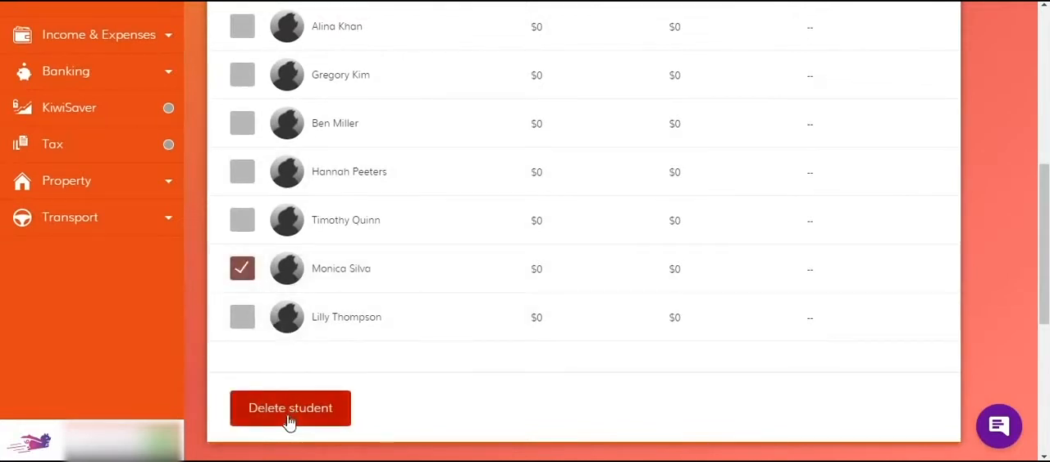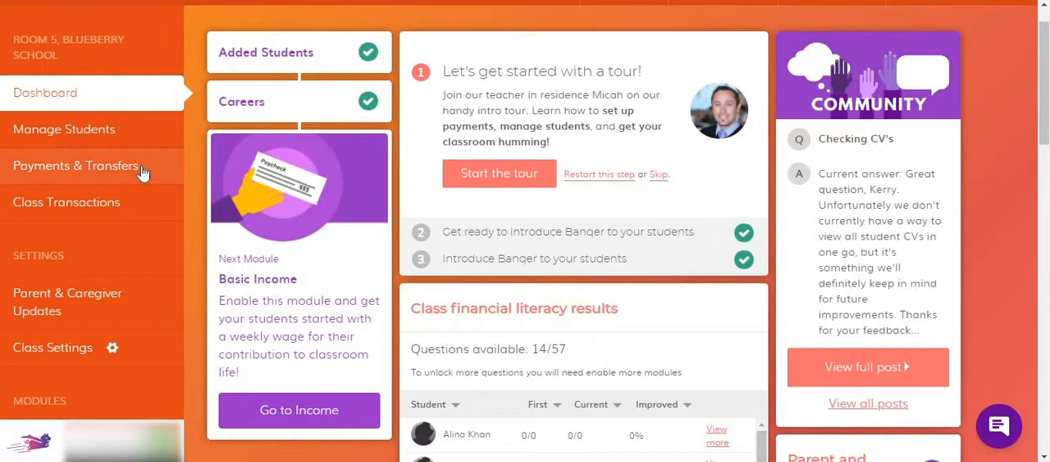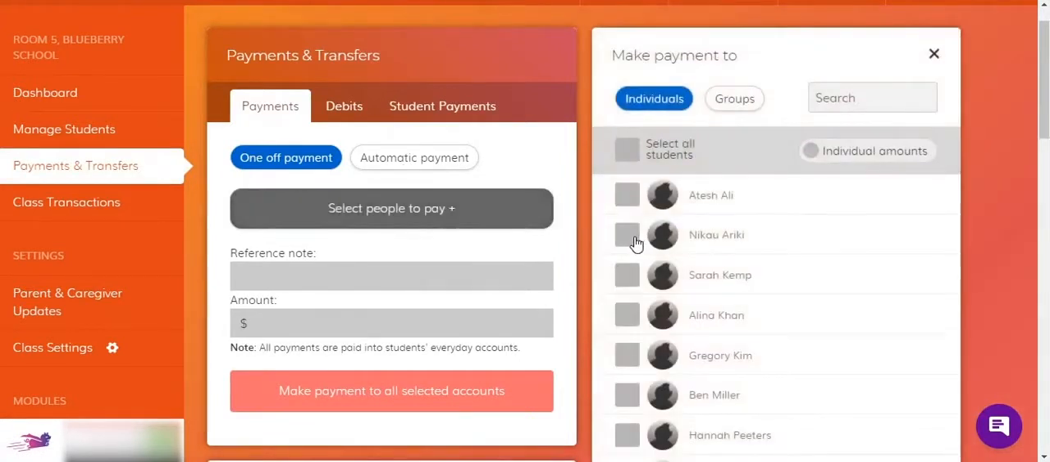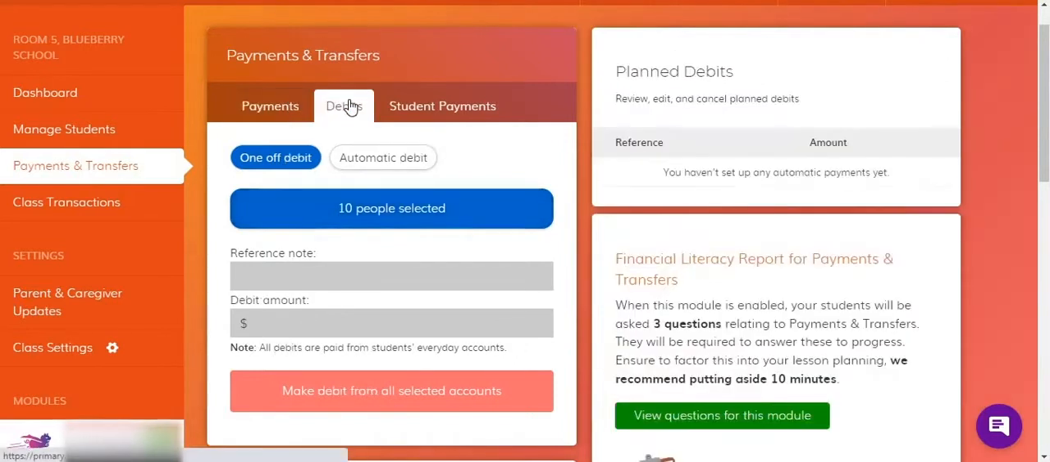Moving on to the Payments and Transfers tab, this is where you can make one-off and automatic payments to your students. To do so, first select the people to pay, either individually or as a whole class. Enter a reference note, then an amount. You can debit from your students by going through the same process.